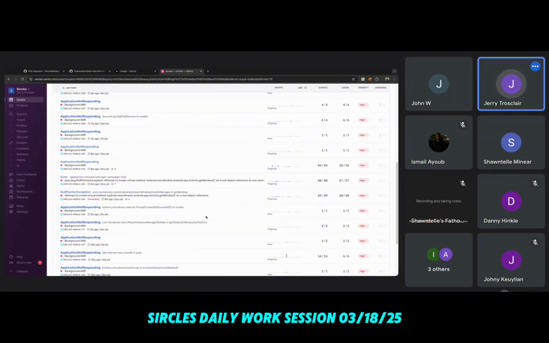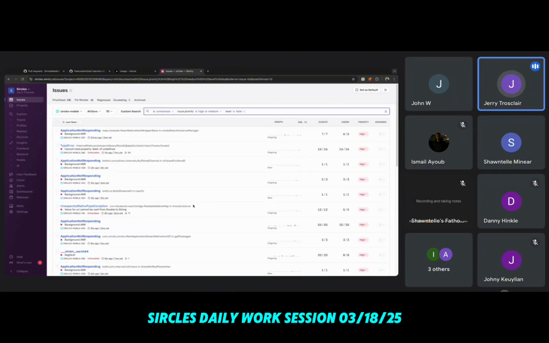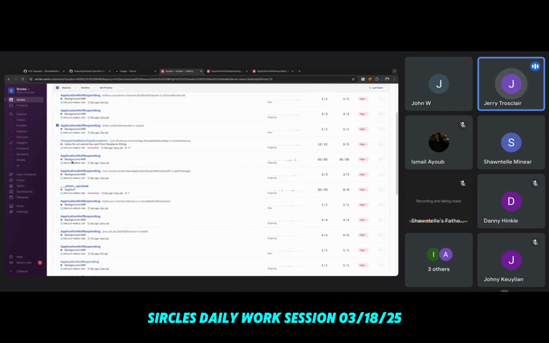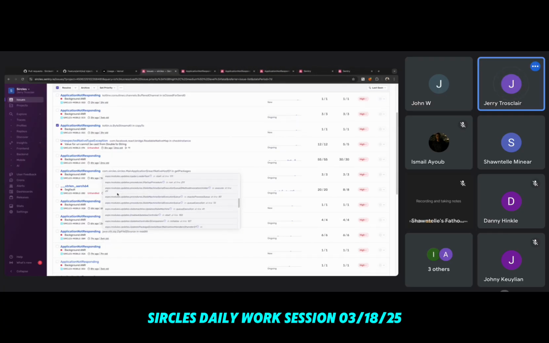Okay, so we have these issues here that are saying background ANR, and this is almost anything that could happen in the background. It may not even be related to our app.